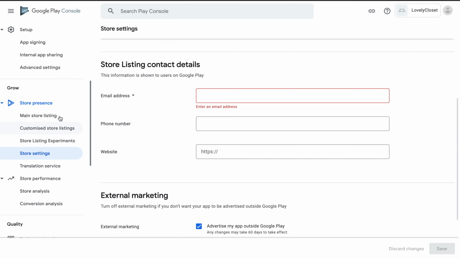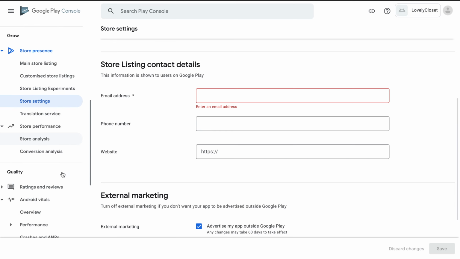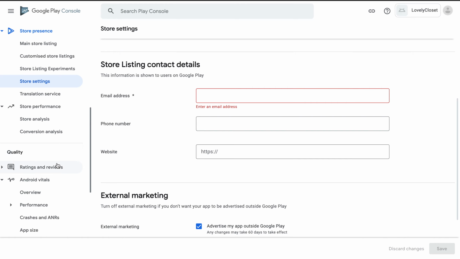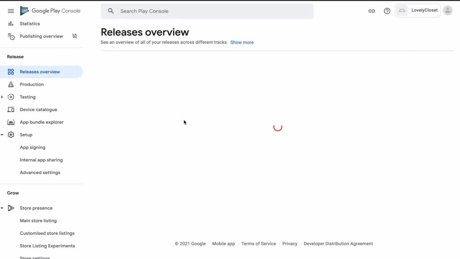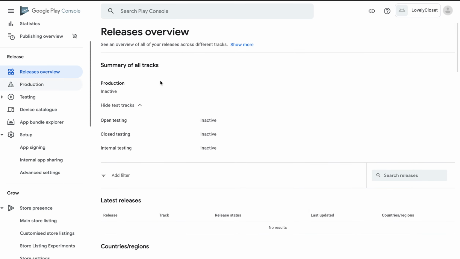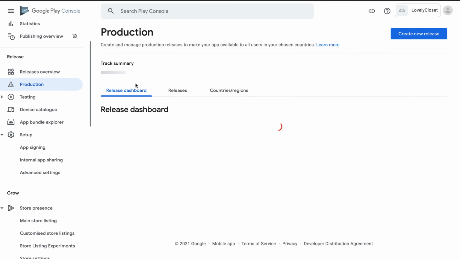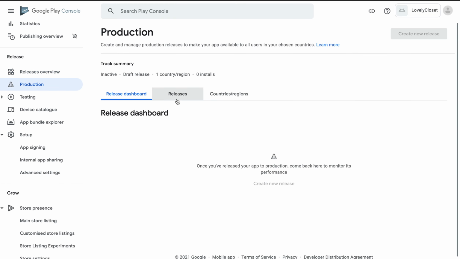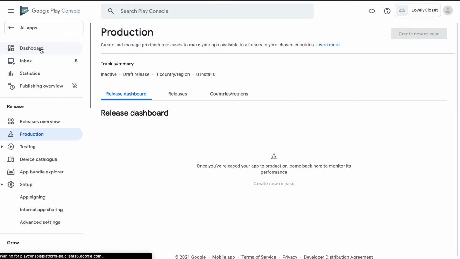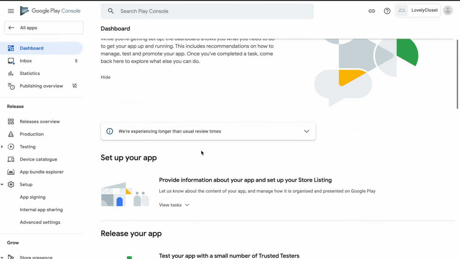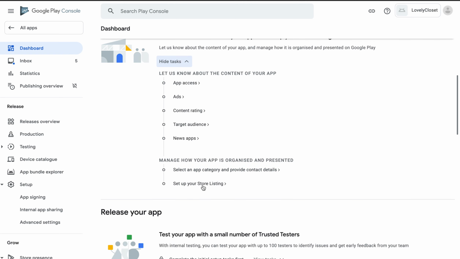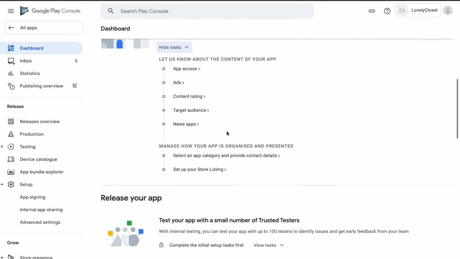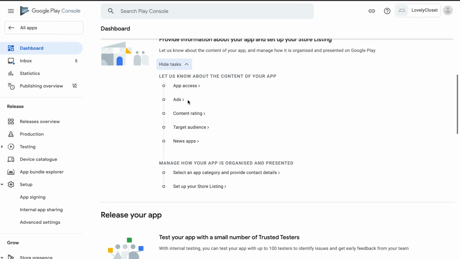Once you finish these things, there is something called content ratings, which I am trying to find. Just give me a minute because this is a new interface. Actually, whenever you're stuck, you can always come back here. For example, just now we were filling out your store listings and all those things. If you see here, what are the other things we have?